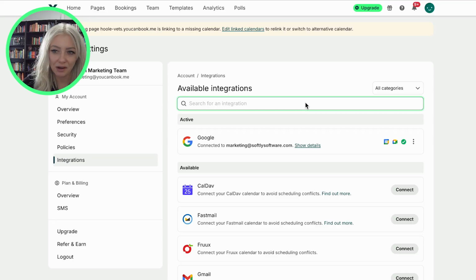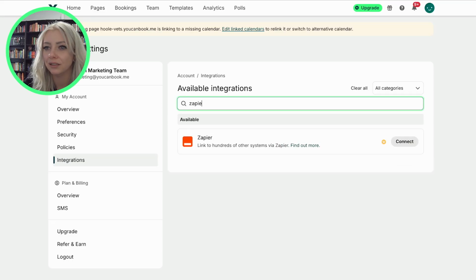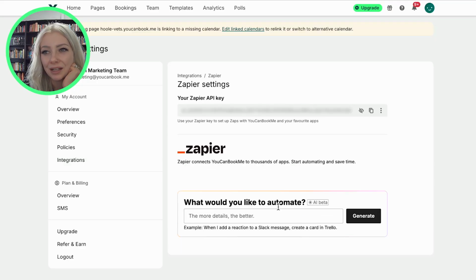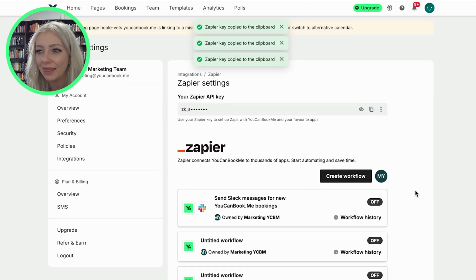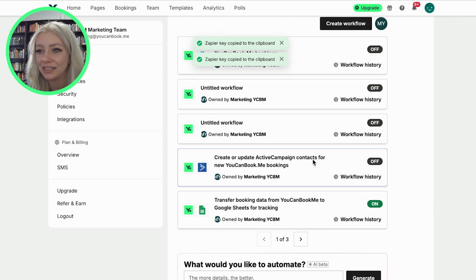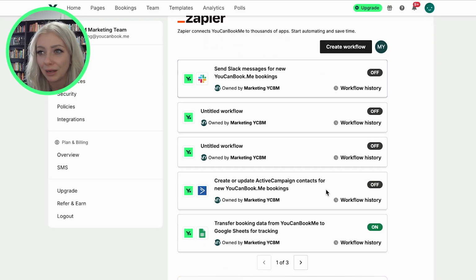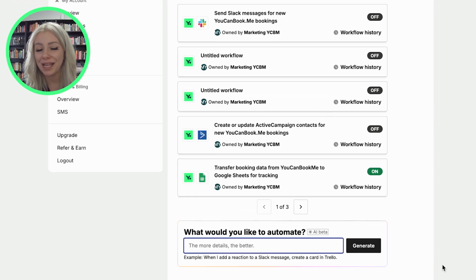So instead of scrolling to find it like I could, I'm just going to search it. Cool, Zapier. Let's hit connect. It is giving me an API key. I'm going to have to copy and paste this. So please copy this. And then it's giving me all of these example workflows that we could use. Or you can use the AI down here to just tell it what you want to create.